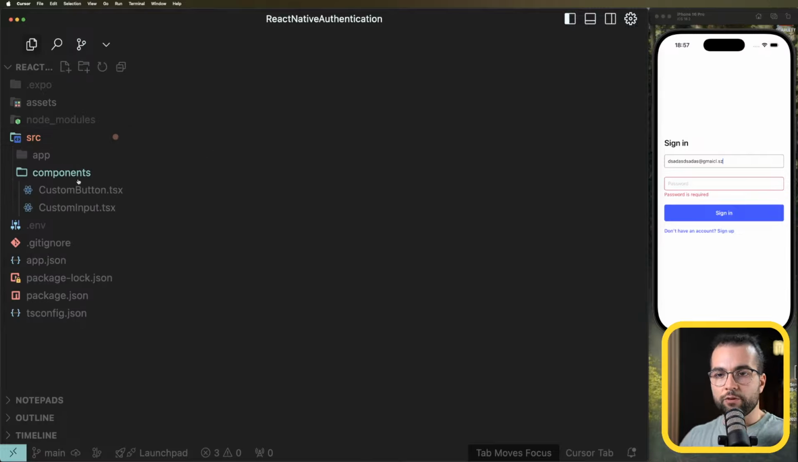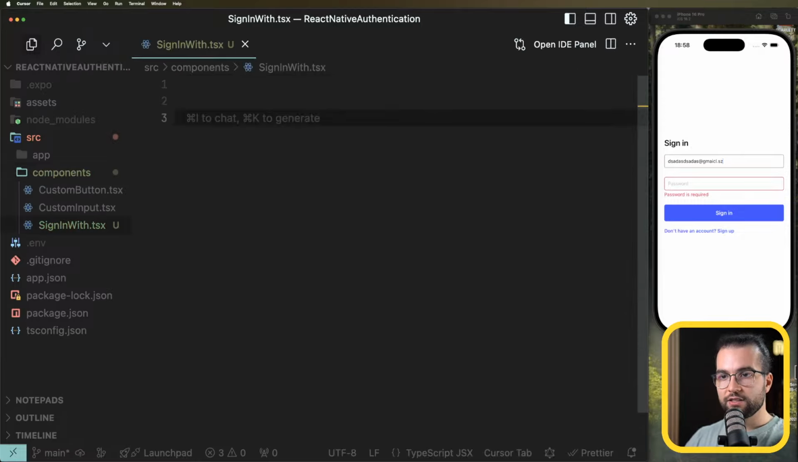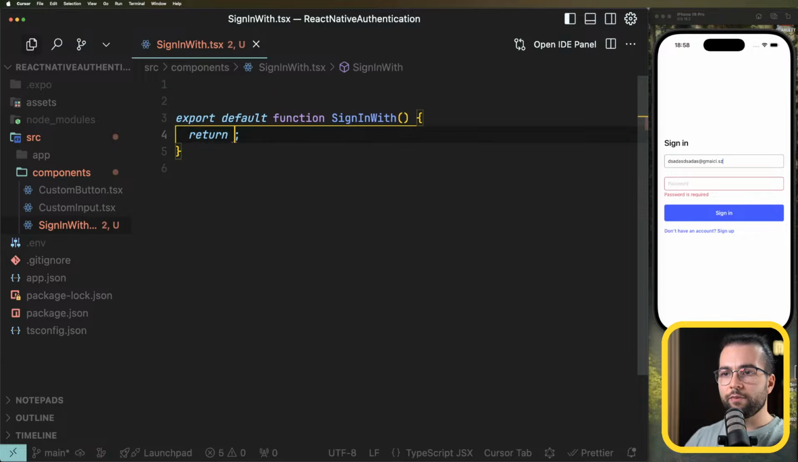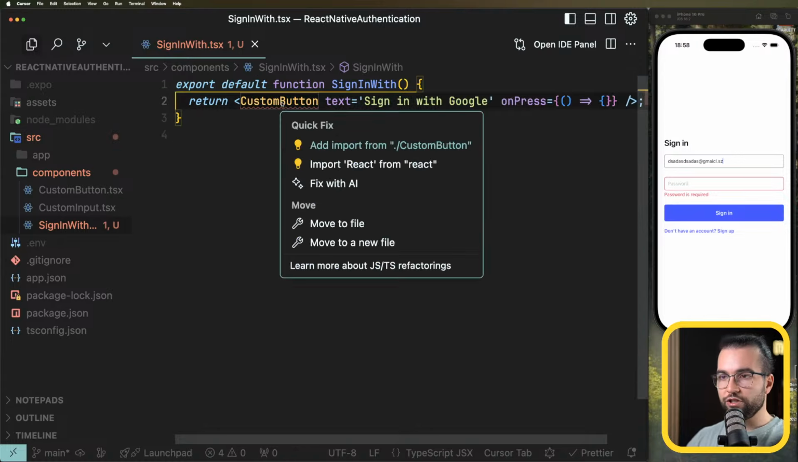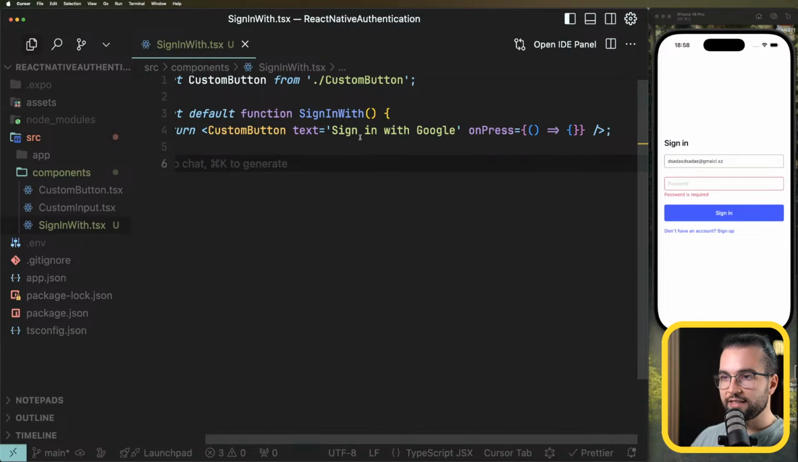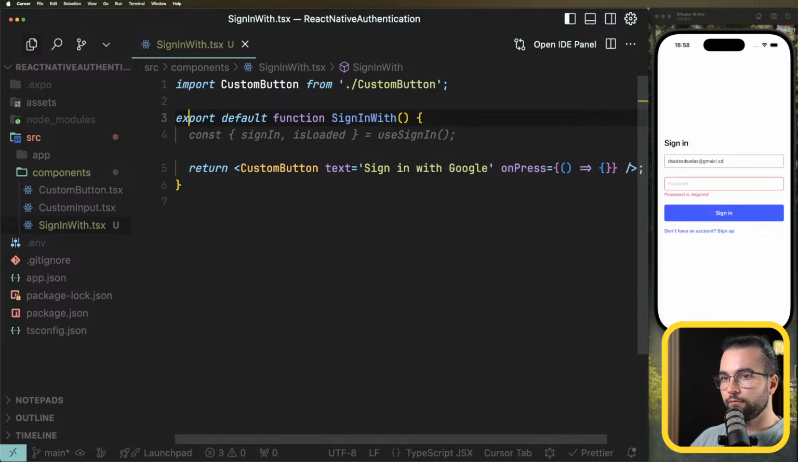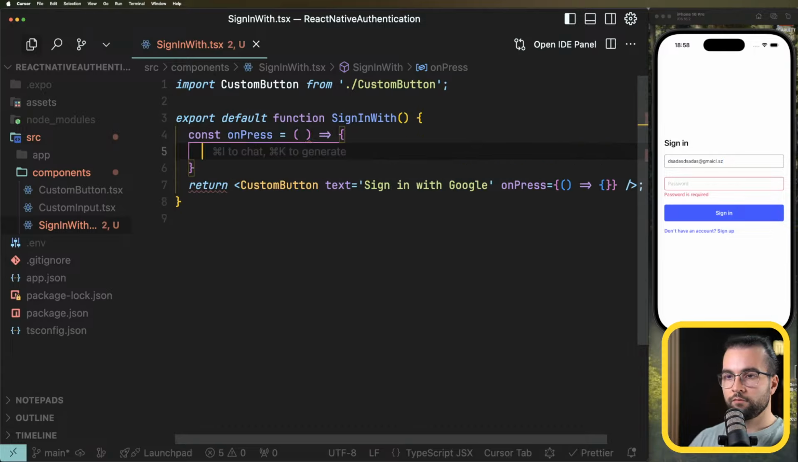Let's go ahead in the components and create a new file called SignInWith.tsx. Let's do export default SignInWith, and let's render there, I don't know, maybe a custom button, which is our custom component, that will say sign in with Google. Const onPress, something like that.